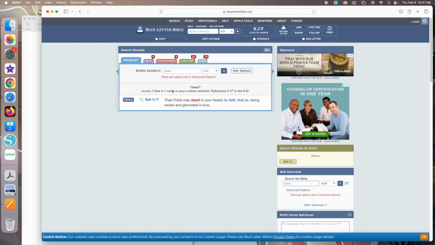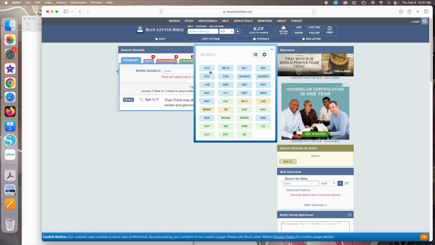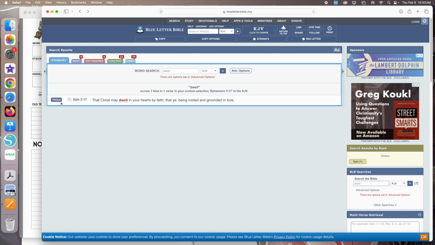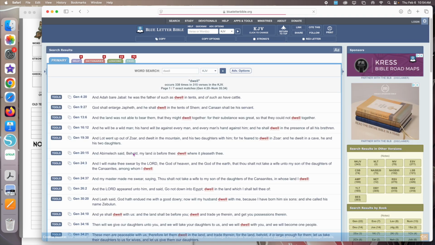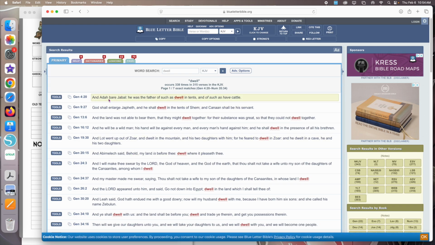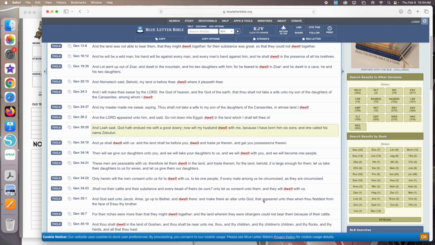And here we are in the King James Version. You can change your translation. So I'm going to hit this blue bar right here. This is tools. Now you could go to the interlinear. You could go to all of these down here. But I just click tools. Okay. Now, here is my word, may dwell. If I click there, I can see all of these references down here.